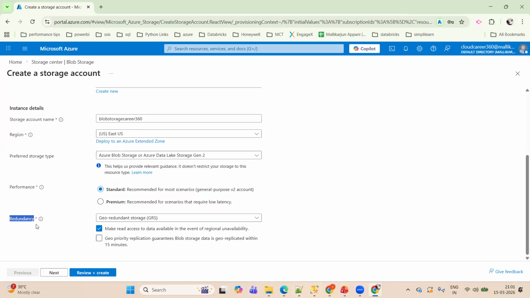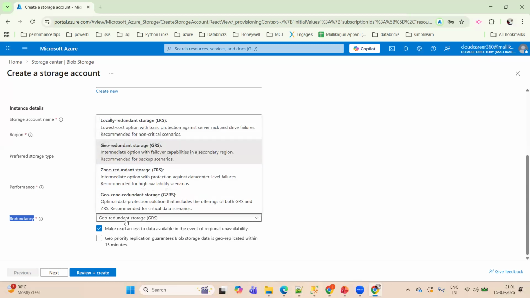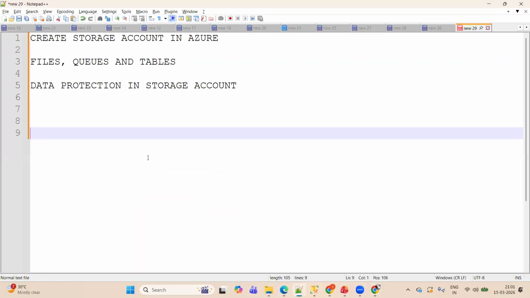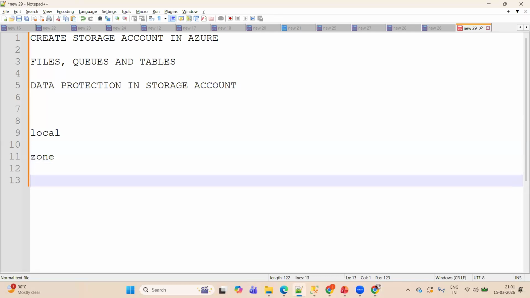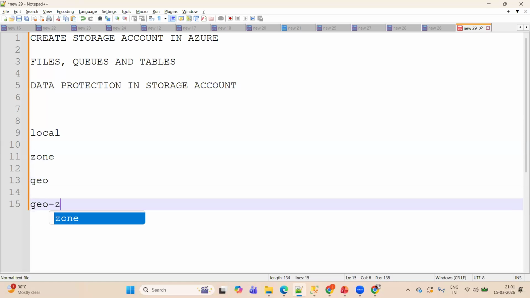And redundancy. Redundancy is something how your data has to be stored. How many copies of data you need, and what kind of SLA you need for your data storage. Let's say if I choose local redundant storage, we have three things here. Local, you have zone, you have geo, geo zone. So these are the four types we have.